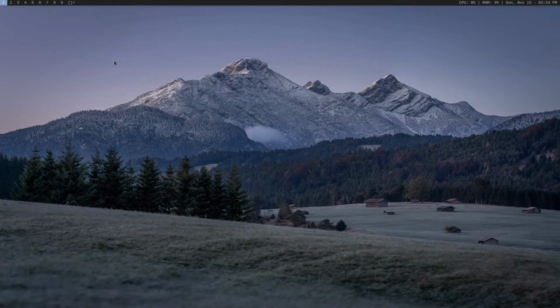So up here, you can see we have a status bar. We have these, which will switch. They're called tags. They're pretty much workspaces. I'll talk about those later.